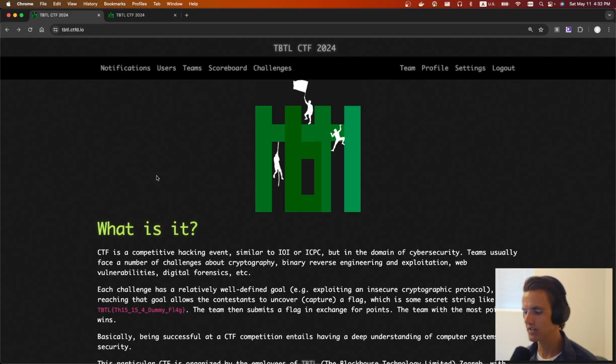This was TBTL CTF 2024. I enjoyed the CTF last year, and I enjoyed the CTF again this year. Very nice and simple CTF, good challenges. There's no Discord, but maybe that's a good thing. No drama, just straight pwning.